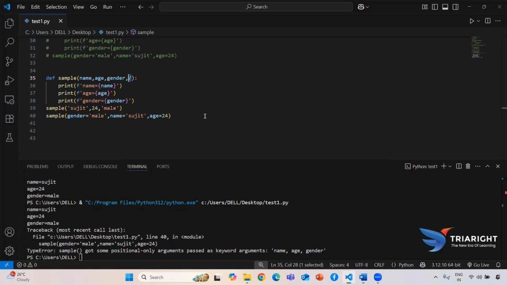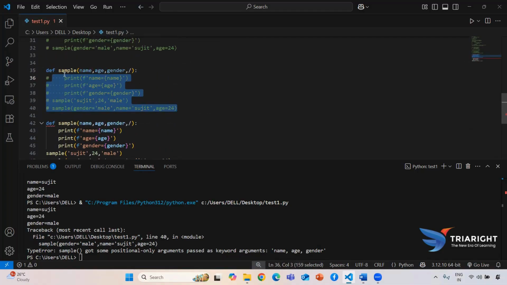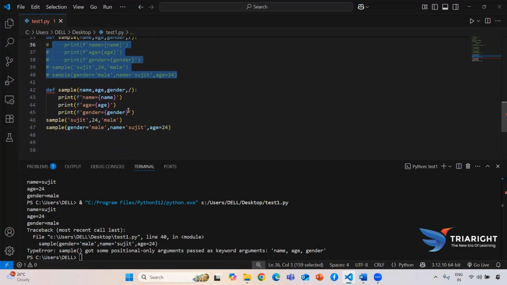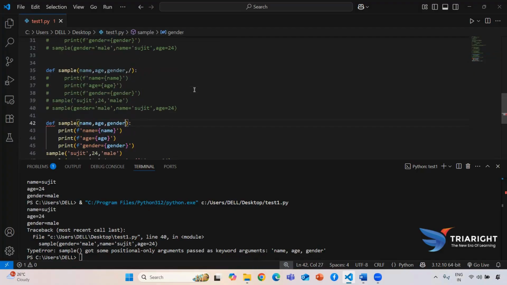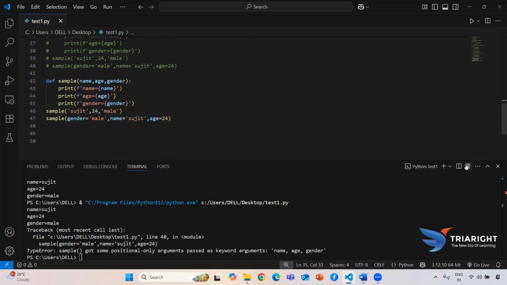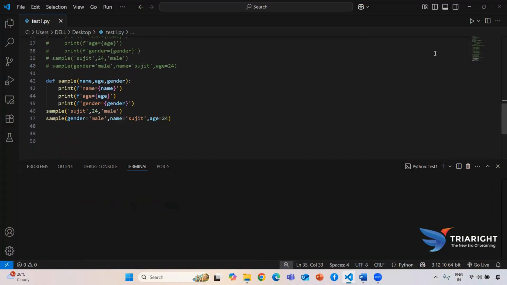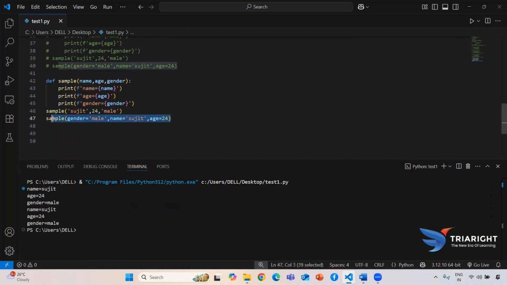Now we are going to create the keyword argument. Here I just comment this out and remove this forward slash. Now if I run this, it gives the same output, because whenever you are not specifying the forward slash, it works for both keyword arguments as well as positional arguments. So now I need to make this function only for keyword arguments.